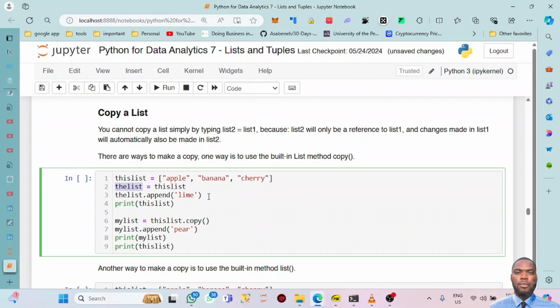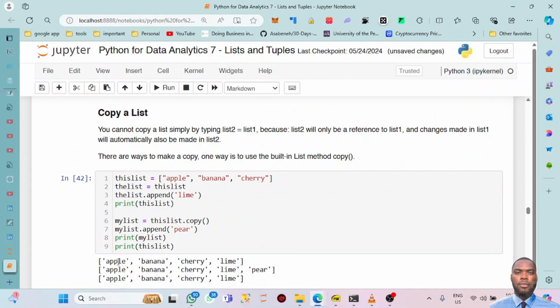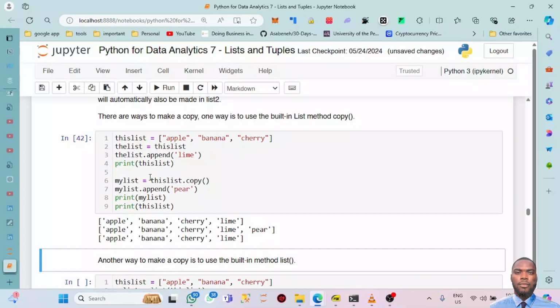And now we appended lime to it. But when we try to print out this list, which we did not append anything to, we get a weird thing: this list now has the lime that we appended to D list on it, which means both of these are connected, right? They are basically the same thing. But if we make a copy of this list into my list, any adjustment I do to my list is no longer going to affect this list, okay?